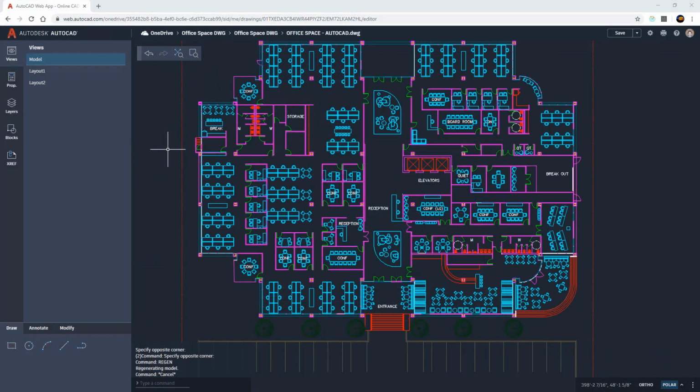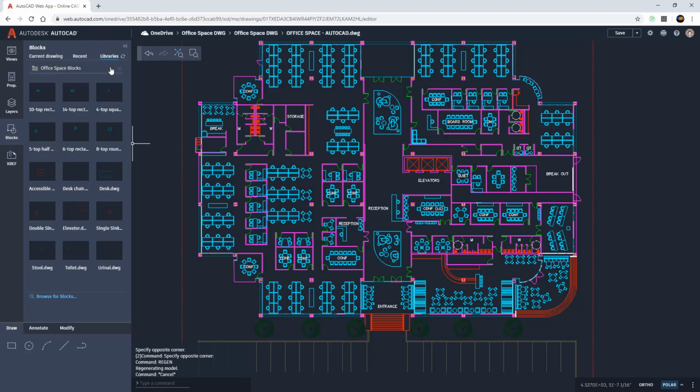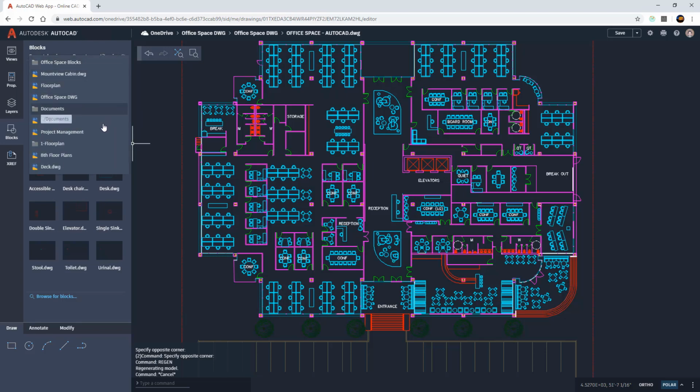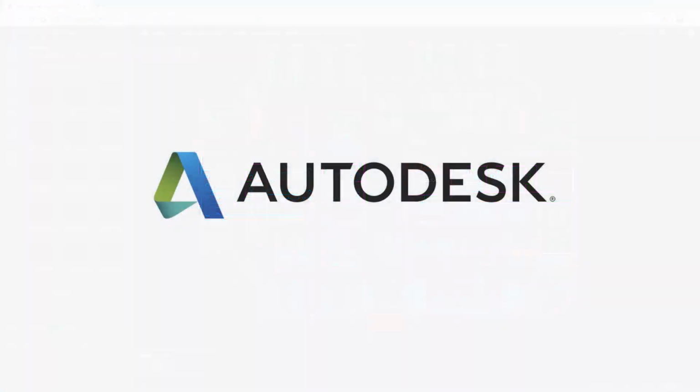Now when you're in the AutoCAD web app, if you go to the Blocks panel, you'll see the recent blocks that you've used in desktop AutoCAD, and you can access all the block libraries that you've set up in the Libraries dropdown. Now your recent blocks and block libraries are available on both AutoCAD desktop and web whenever you're signed in to your Autodesk account.